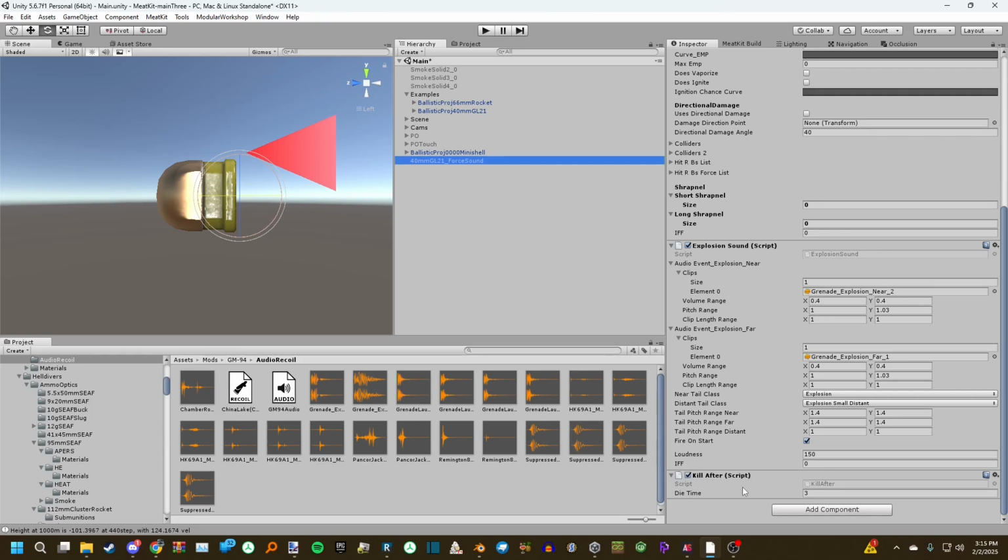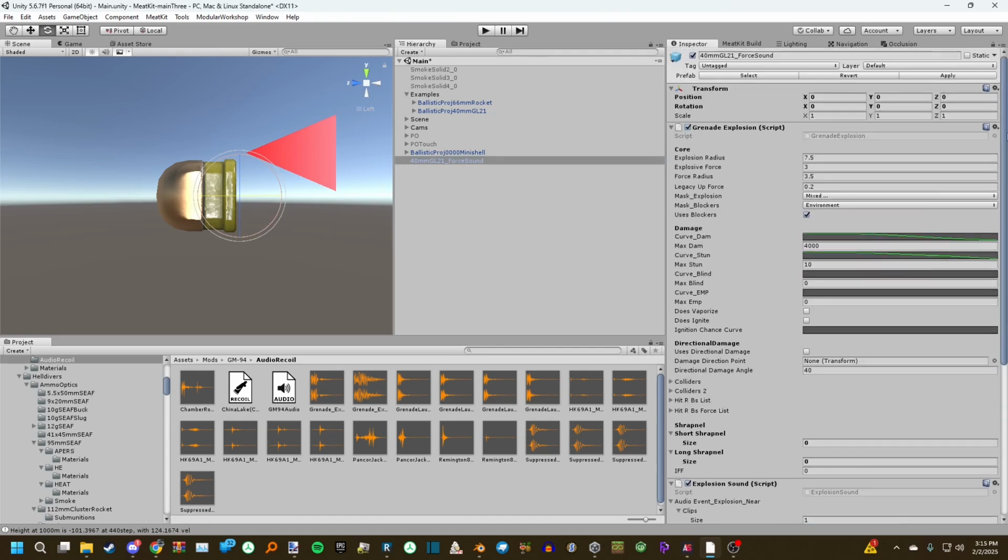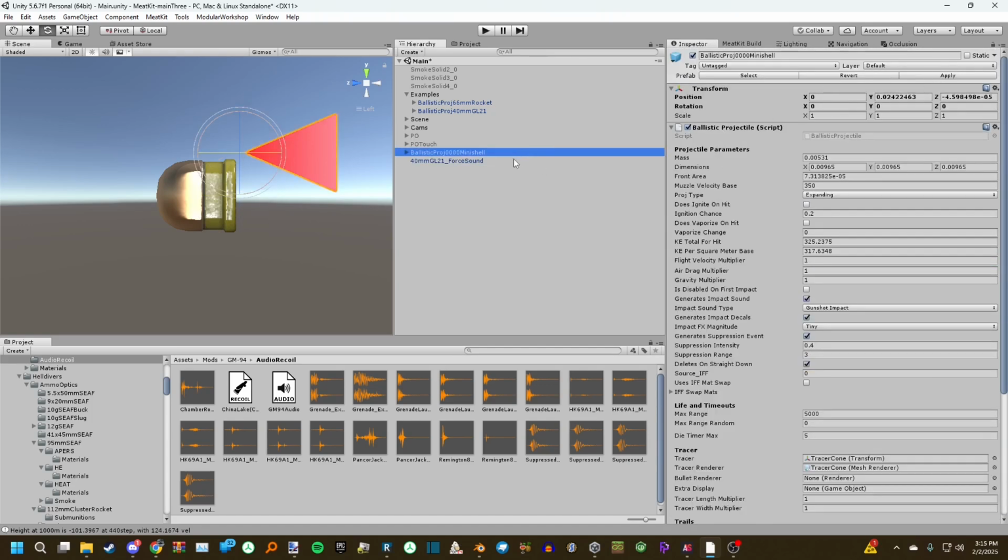And then kill after, just 3 seconds is fine. That's what the default is, I think. You don't want these game objects just clogging up your game. If you fire 1,000 grenades, you've got 1,000 objects just sitting there waiting to do something. So that should be set to 3 to clean the game up a bit.